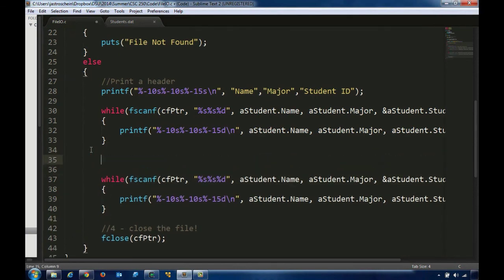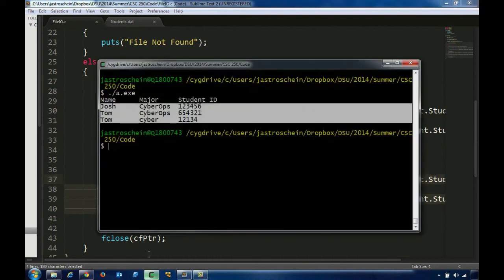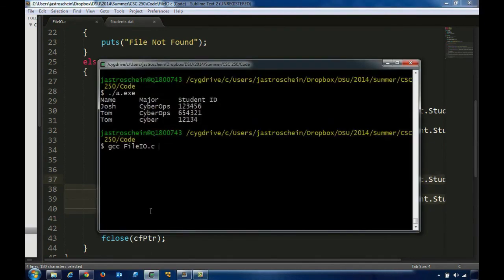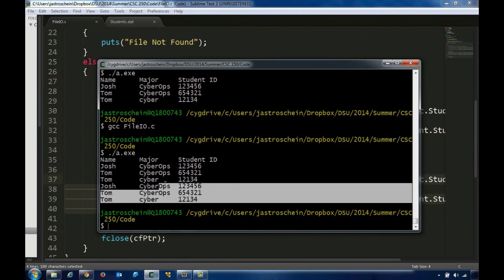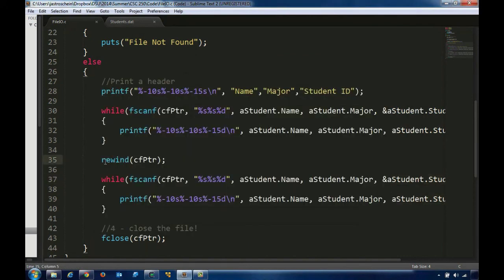In order to iterate through that stream again, we've got to call the rewind function. So we call rewind with our pointer. Okay. Now when this is done, stream's at the end of the file, we rewind it back to the beginning of the file. Our file pointer is pointing at the very beginning of that stream, and we can iterate over it again until we reach the end of the file. So now we'll compile the code, run it, and you'll see we got the same 3 records printed twice, which is what we were expecting to see. So that's how you use rewind.